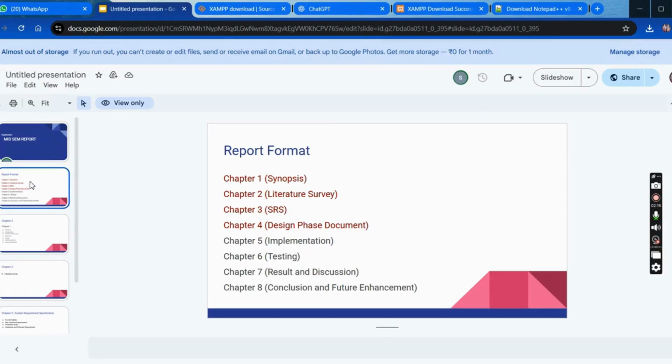And come to the SRS part, the software requirement specification. In that we clearly mentioned what functionalities are going to happen in your project, the non-functional requirements, what software we are going to use, and what your system configuration is. All these things we have mentioned. That is nothing but the requirement analysis part.